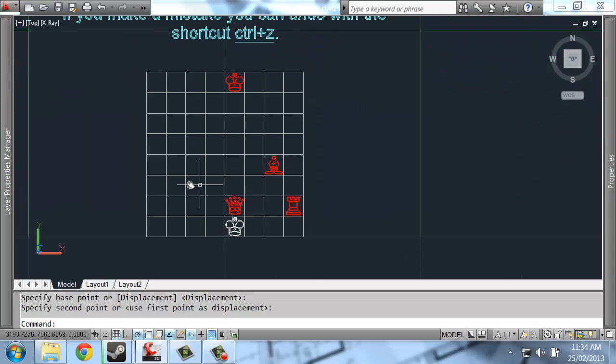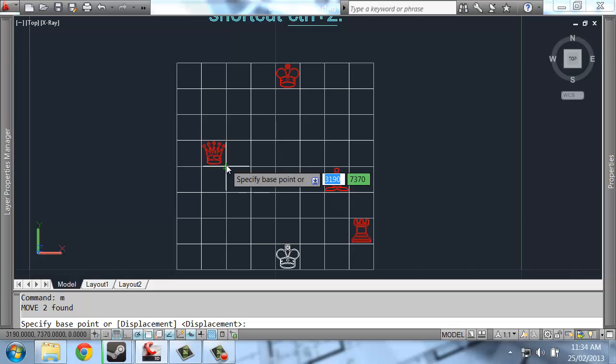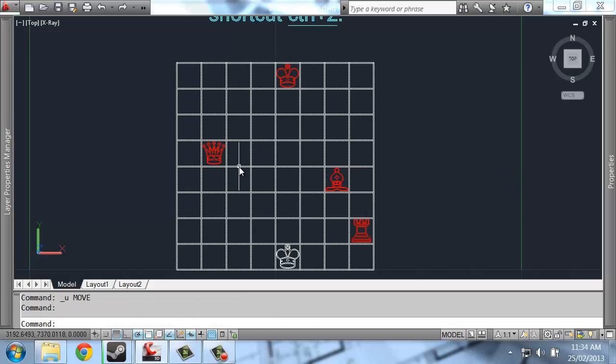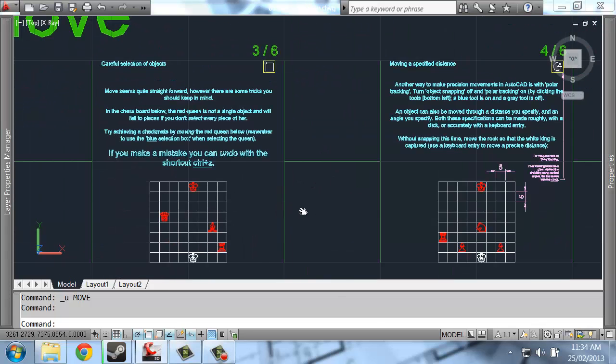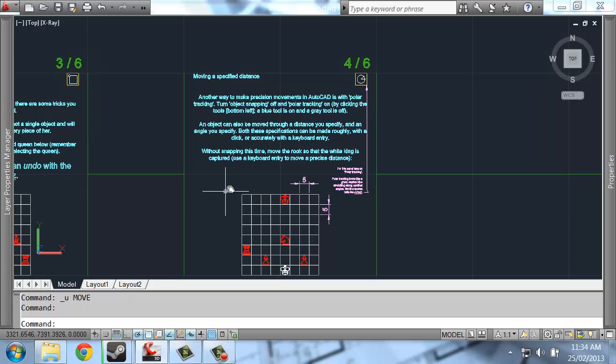And as I said, if you make a mistake in here, so if I tried to move a few of these incorrectly, you can undo that with Control Z. Is there any command you can't undo? I think you might not be able to undo one or two commands, but almost everything, especially basic operations like move and line and circle, you can always undo.